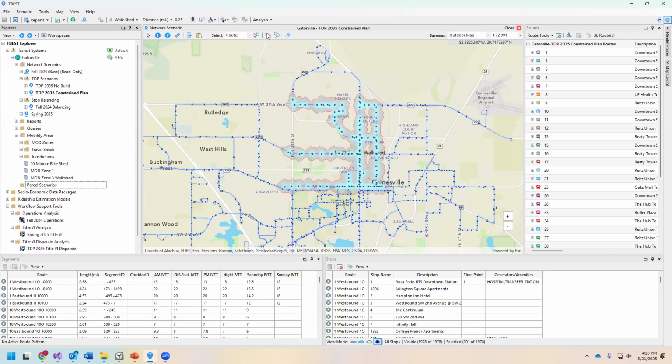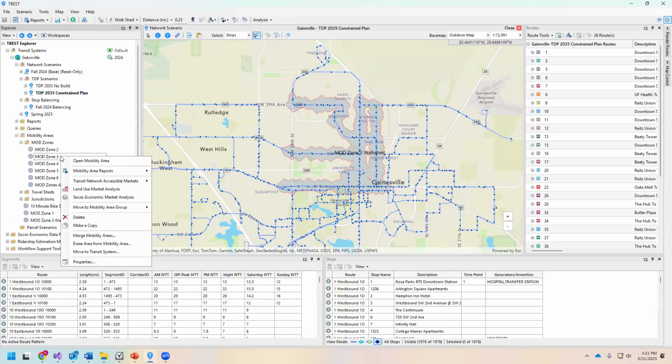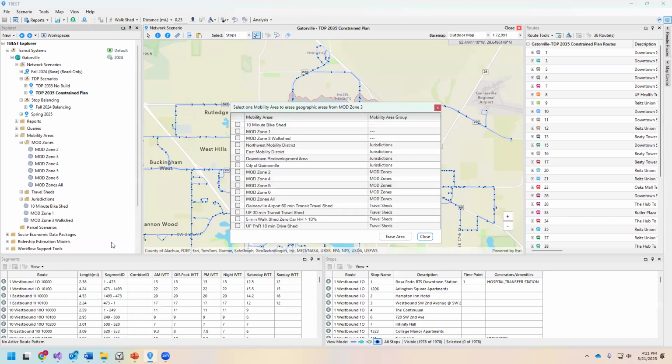Okay, great. So let's go ahead and clear our selections. Let's go to stops and clear that. And on to the next. So use the mobility area erase tool to remove the MOD Zone 3 walk shed from the MOD Zone 3. To do this, in the TBEST Explorer, right-click on MOD Zone 3 and go to Erase from Mobility Area.